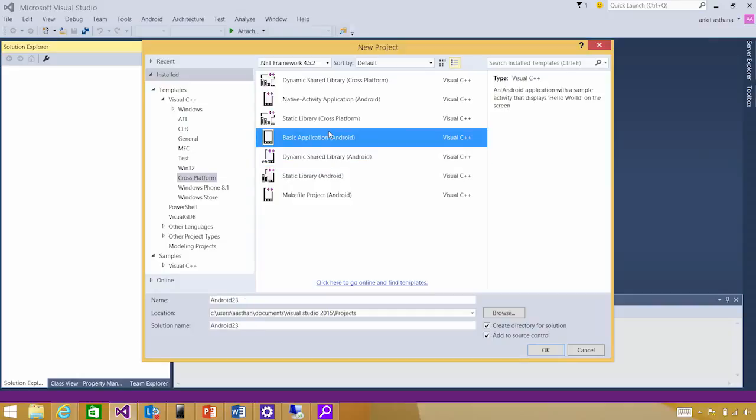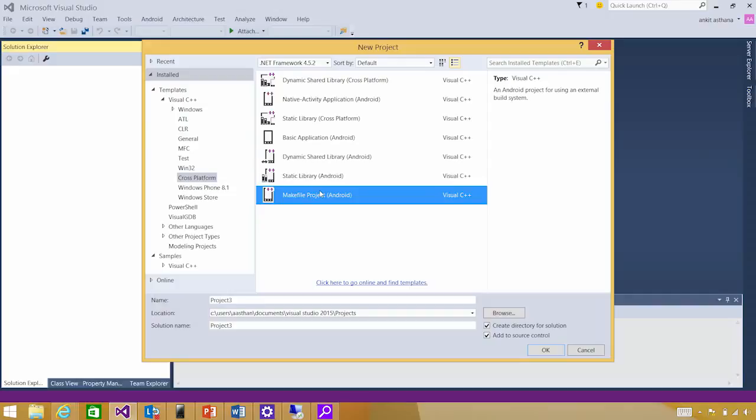The other newly added Basic Application Android template allows developers to create an end-to-end application in Java. And the Makefile project template will allow developers to port over their source code easily from other IDEs as it leverages NDK build.